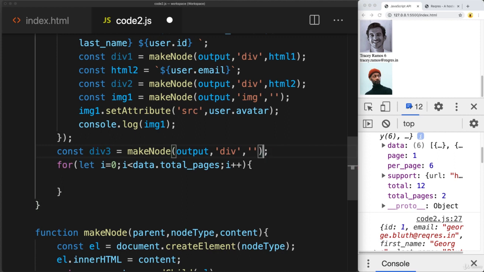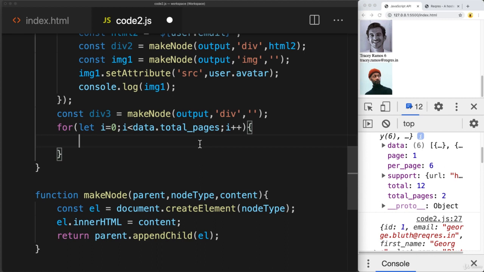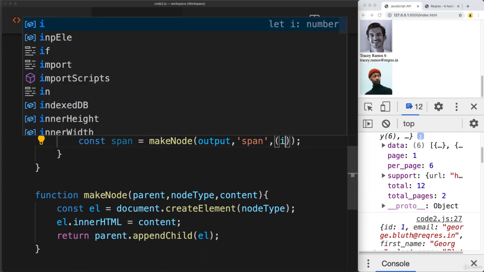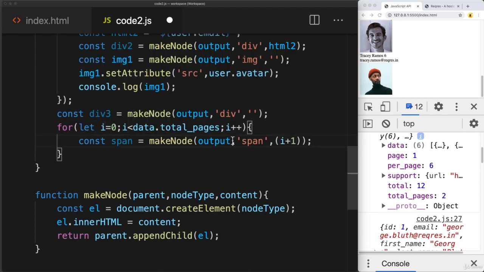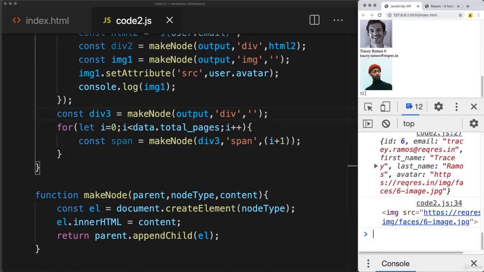at the bottom. And then we're going to be attaching the indicators within this div. And for now, we can create them as spans. So selecting and creating a span. And this is going to be with the value of span. And the content that we're sending in there is going to be I plus 1. And it's going to be appended to div3. So that gives us the indicators at the bottom.